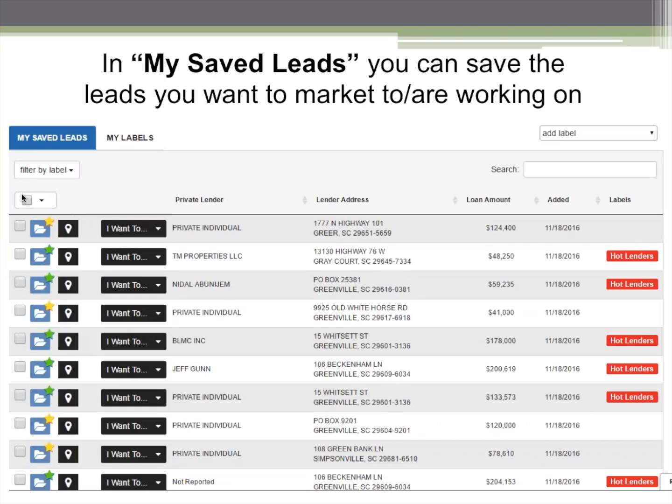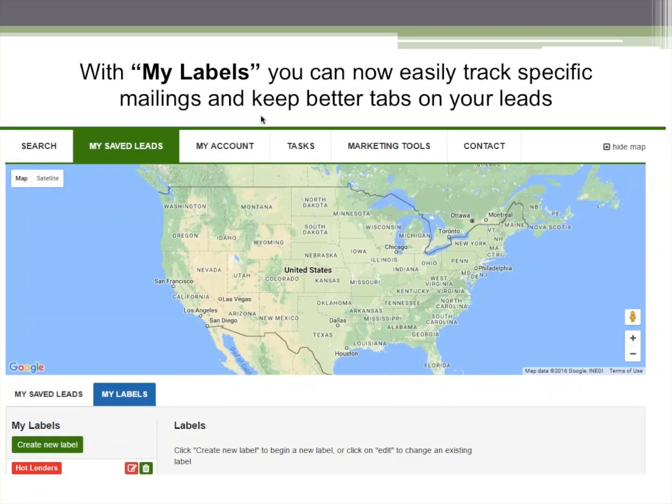Now, in my save leads, you can save the leads you want to market to and or are working on right within the system. And you can go back to my save leads anytime you want. You can scroll through from these drop-down boxes here. You could send mailings, you can follow up, you can move them, apply labels, all that kind of stuff. And we'll get to that here in a second. Now, with my labels, you can now easily track specific mailings and keep better tabs on your leads.